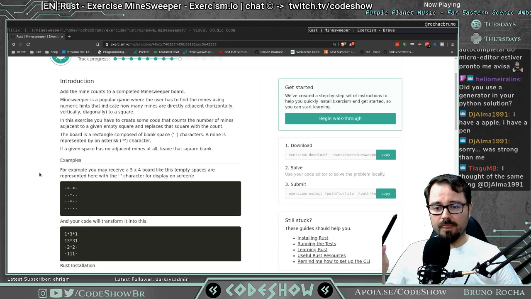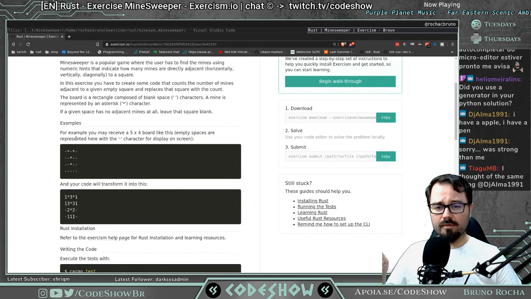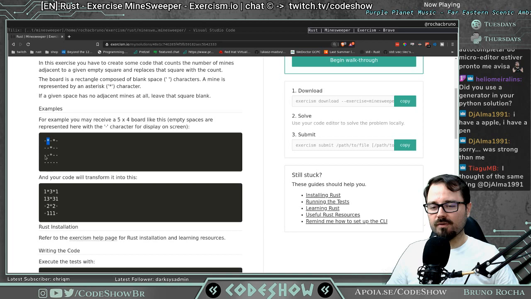So we have a matrix, and for example, the matrix is a two-dimension matrix, and the size of the matrix is randomly passed to the function we are going to implement. But for example, I can receive a 5 per 4 board like this one here, right? And every asterisk here is a bomb. So the same way we have on the game, we have here. So if I click this position, it's going to explode and I'm going to lose the game.